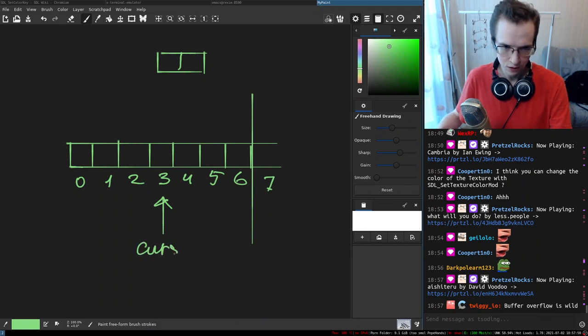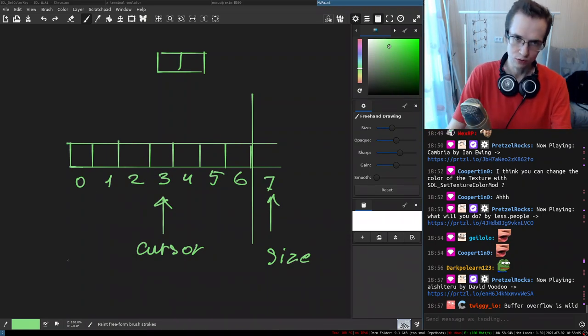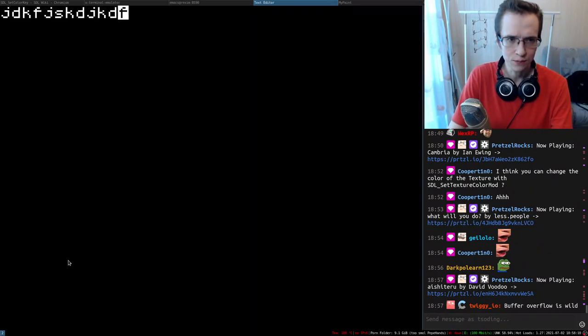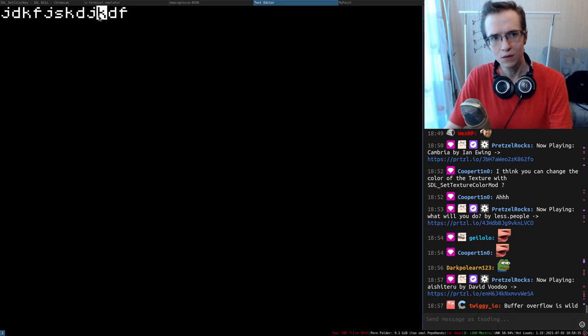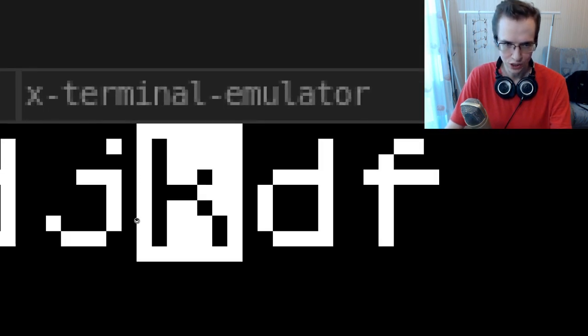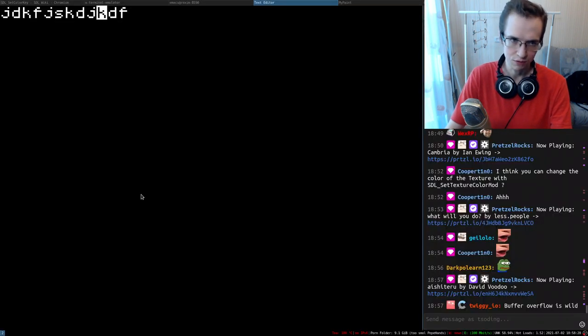This is the cursor, and this is the size. So if the cursor points at 3, we actually want to insert things before the cursor, right? If you take a look at this visually, what is the character the cursor currently points at? It points somewhere between J and K, and if I start pressing characters, it must insert stuff in there.